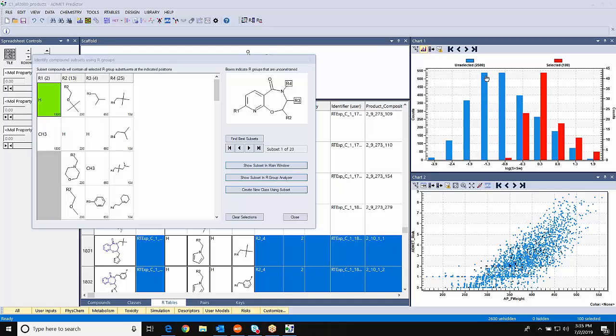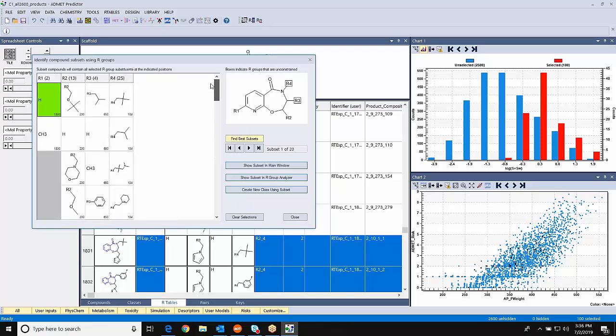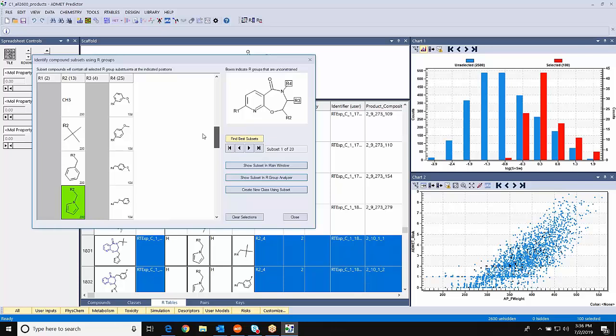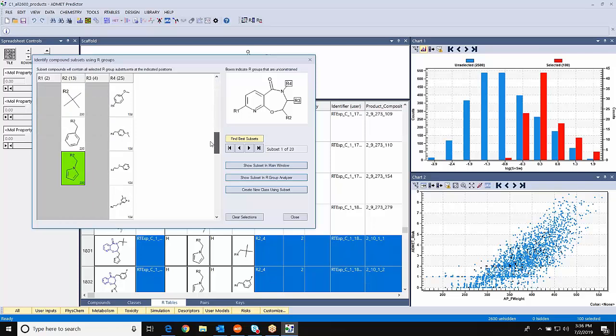Okay, so you can see what we've done, that we've totally biased our selection towards a better set of compounds. And then you can go over here and say, hey, show me the set of R groups that are necessary to make that set of compounds. So R1 and R2 are fixed. Those are the green ones. And R3 and R4 are full. Okay, so 4 times 25 is 100. That's what we asked for. And R1 is hydrogen, and R2 is over here.